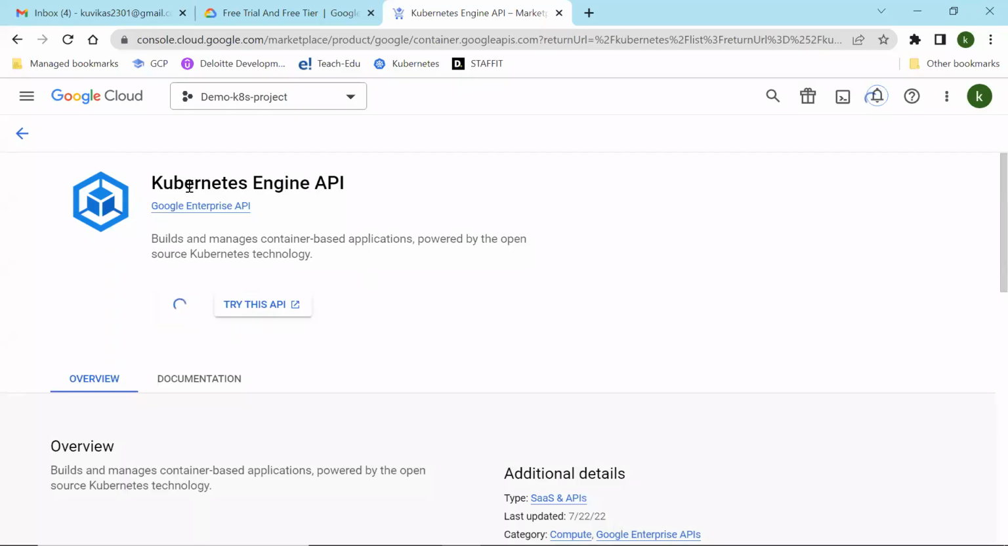When I come here for the first time, it says you have to enable Kubernetes engine. So what you can do here is build and manage container-based applications powered by open source Kubernetes technology. And I know that Kubernetes is coming from Google only. So here you will get a lot of things to work with Kubernetes. Okay. So creating an account is very easy. You don't have to do much here. It may take some time to activate all these things, but once it is done, we will be able to do our activities.